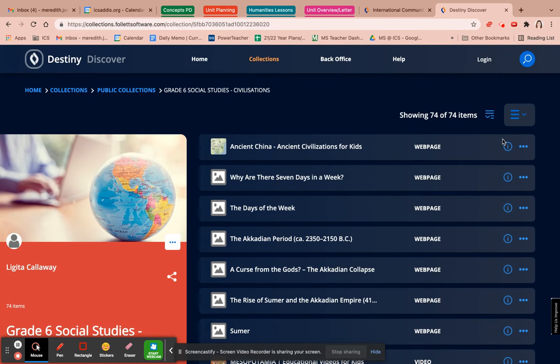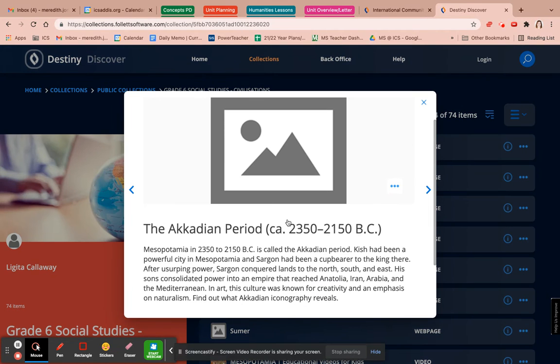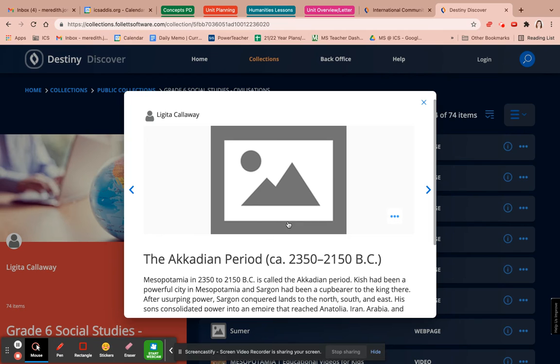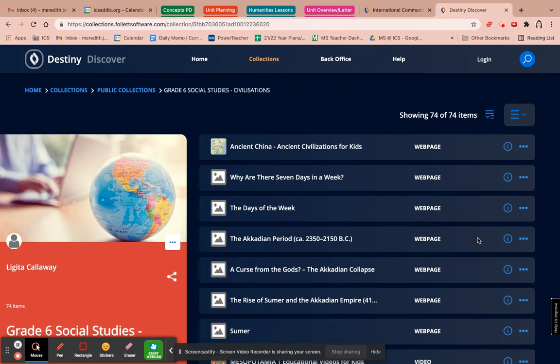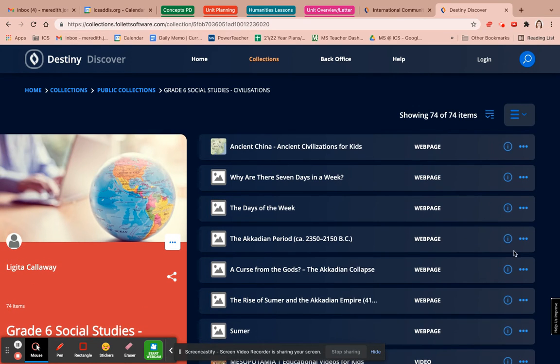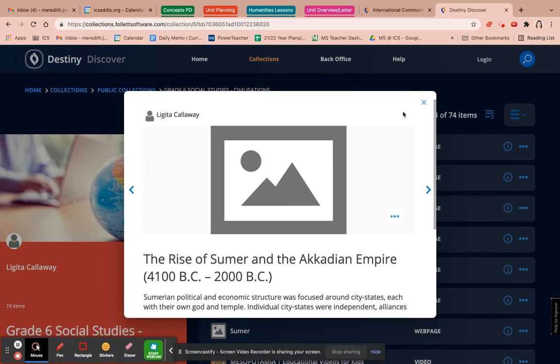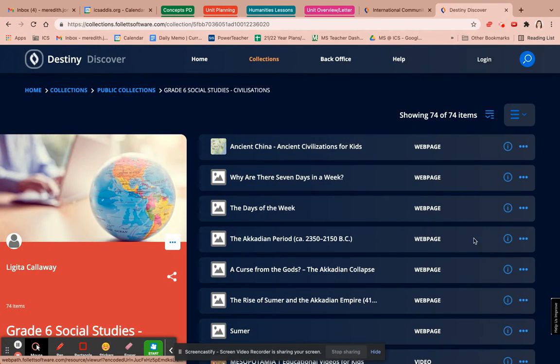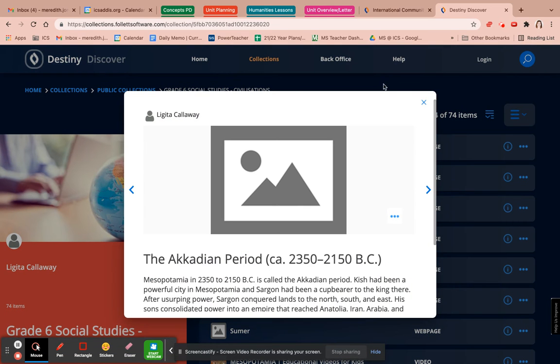So if you don't want to necessarily open every single item, like, what is this? What am I even looking at here? Is this relevant to me? Oh, okay. I can see I'm going to read a little bit here. Okay. It looks like this one that I just opened, the Akkadian period, was, where did I open that one? It might have been this web page here. Nope, that's a different one. Oh, there it is. So it was a web page. Okay.